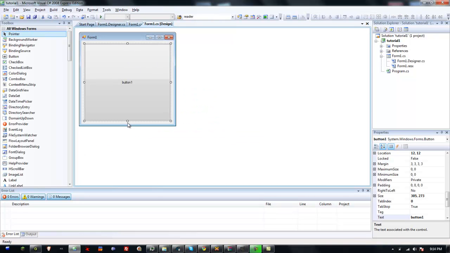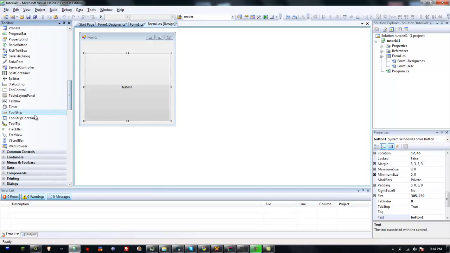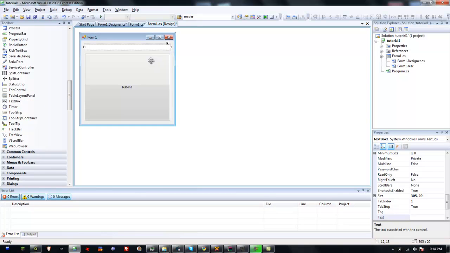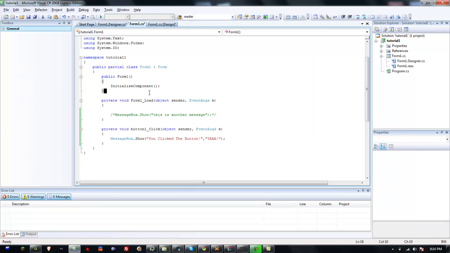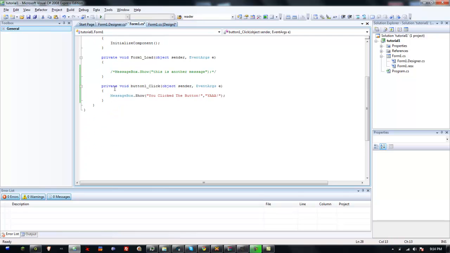So what we're going to want to do now is move this button down, and we're going to add a text box. Now, a text box is kind of self-explanatory. How we're going to use it might be a little bit different than what a normal person would use it. We're going to save the text box text into a variable, and then we're going to output the variable. So we're going to comment out this message box because we don't really need that right now.